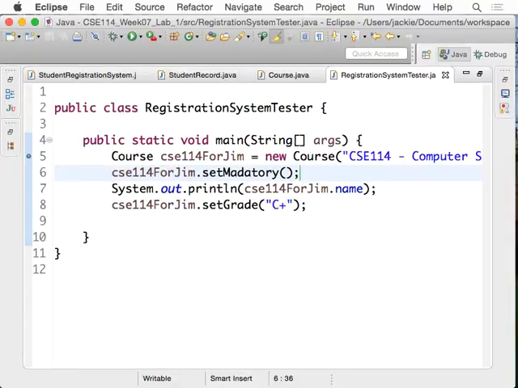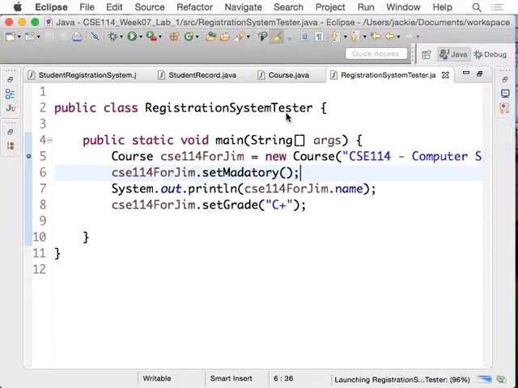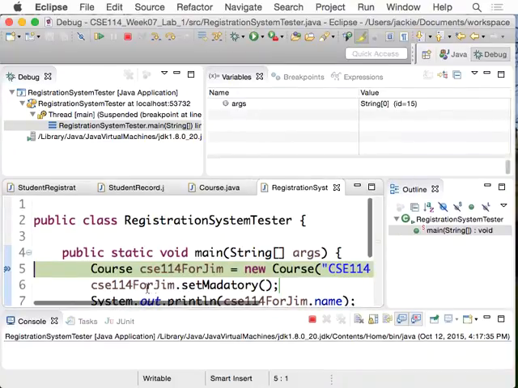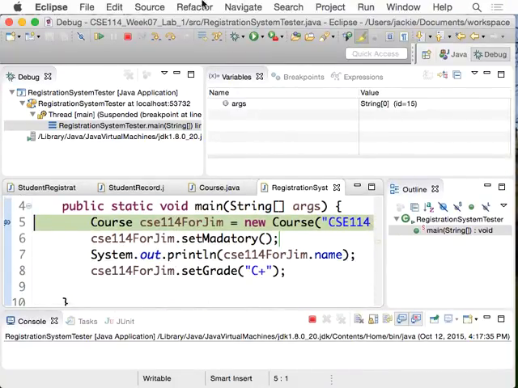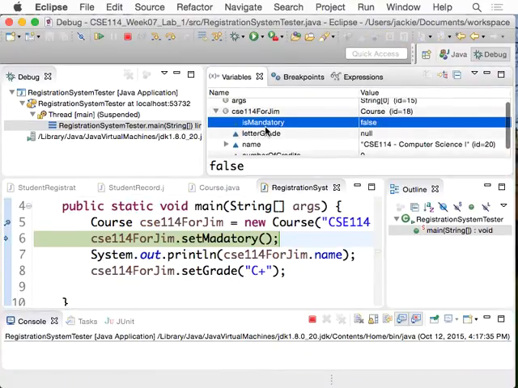Yeah. To convince you, let's run the debugger again. Go to run, debug as Java application. We are right before the point where we create the object of CSE114 for gym. Right after that, the CSE114 has been created, and if you see the value for is mandatory, currently it is false. That's the default value, because in your constructor you have not initialized its value to be anything.